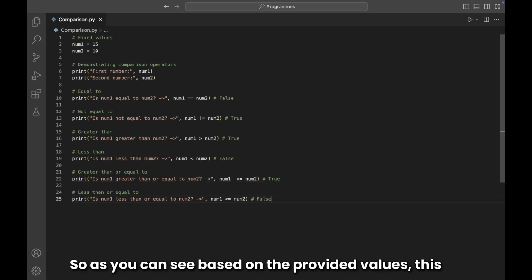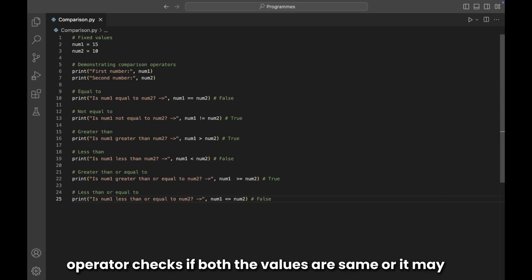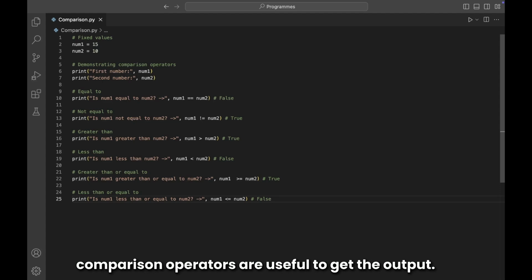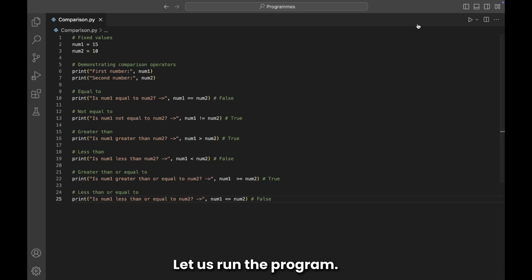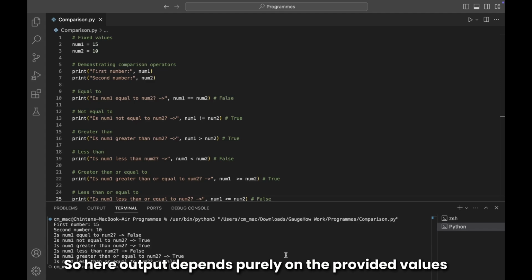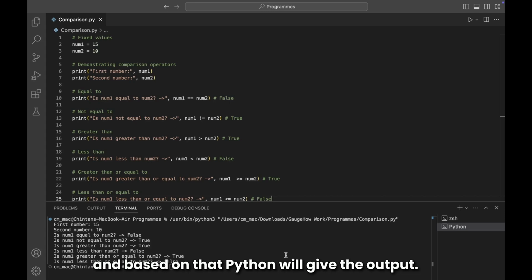As you can see, based on the provided values, these operators check if both the values are the same, or whether one is greater than, less than, or not equal to the other. So if we want to perform any checks on numbers, then these comparison operators are useful. To get the output, let us run the program. In the output, you can see that num1 equal to num2, the answer is false. Num1 not equal to num2, the answer is true. Num1 greater than num2, again the answer is true. In the same way, you can check the answers as we have discussed. Accordingly, we will get the output. So the output depends purely on the provided values, and based on that, Python will give the output.